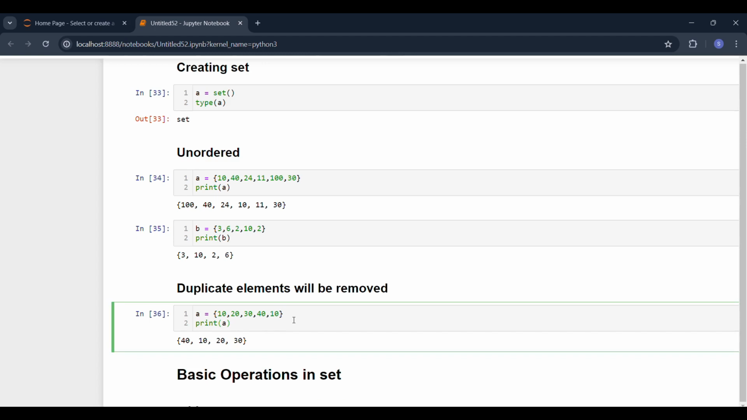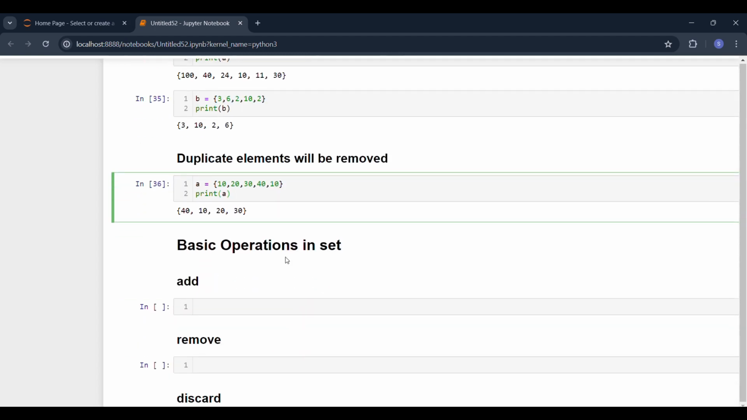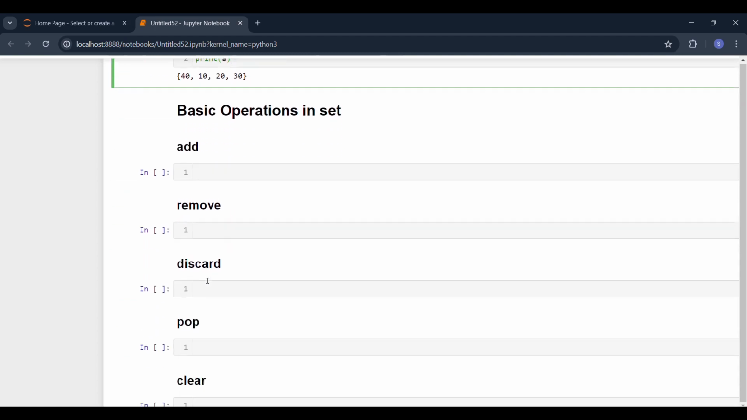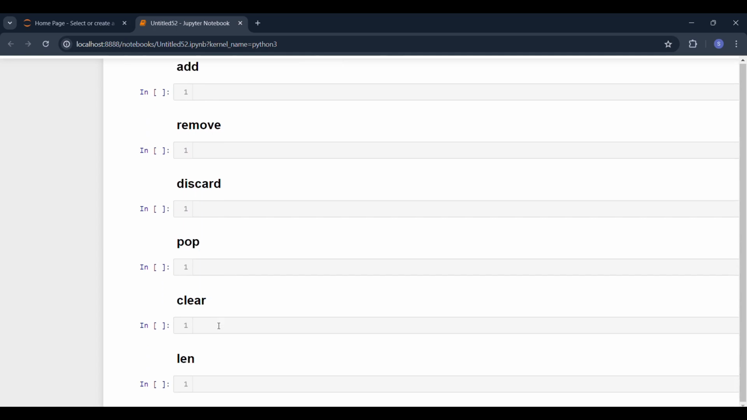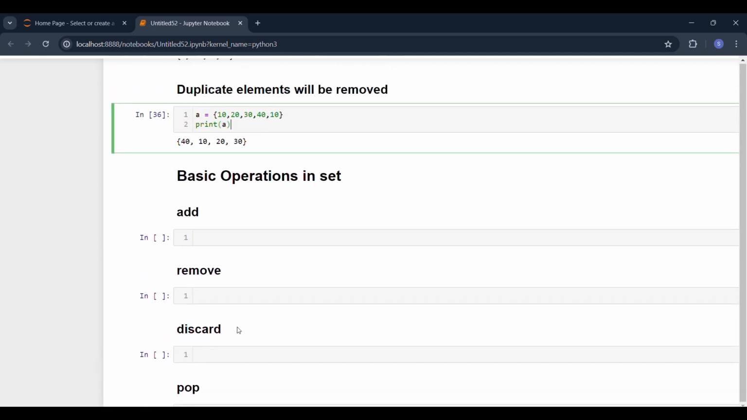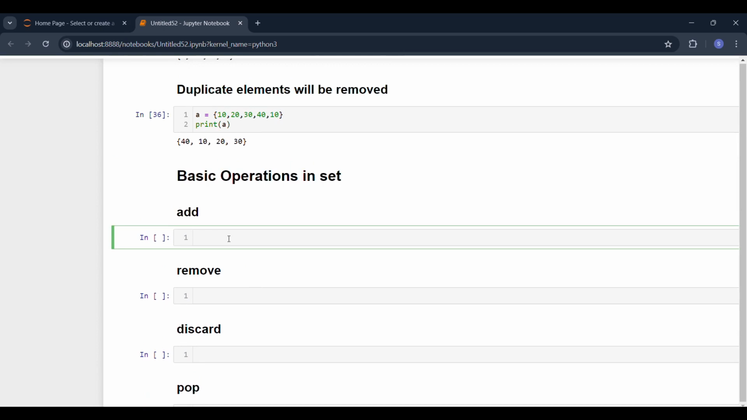Okay, now let's see the basic operations in set. What basic operations are there in set? They are add, remove, discard, pop, clear, length, and membership. Let me see them one by one. The first one is add. Add is used to add a new element in a set.